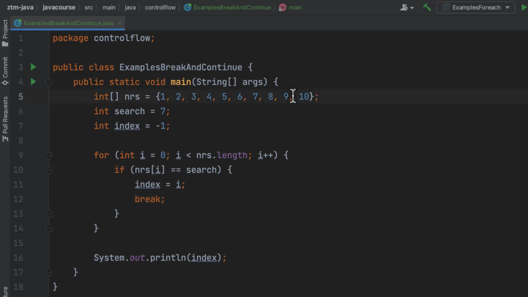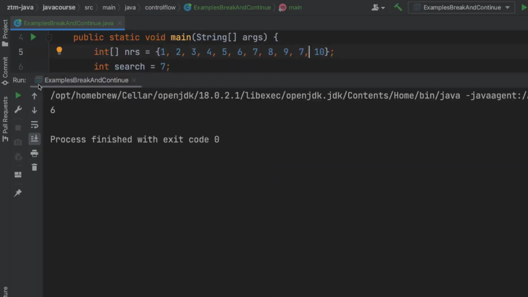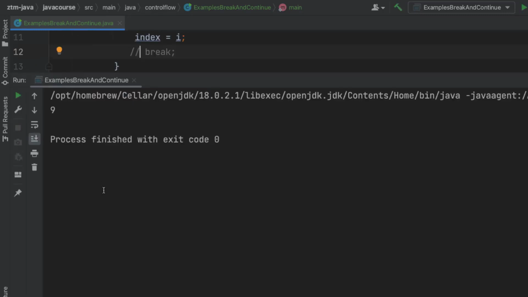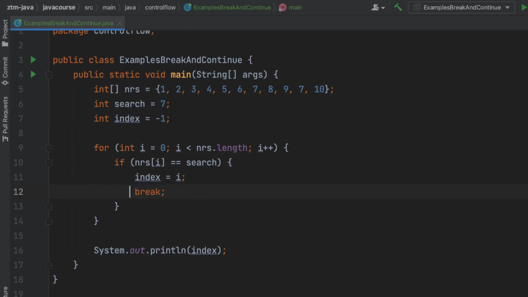So let's say I would have another 7 right there, since we were looking for the value of 7. If I'm going to run this again, it is still going to be 6. But without the break, it would have been the last one. So let me show you this. I'm going to comment out the break statement and run it again. And you will see that now it finds 9, the last occurrence of 7. So with the break, I can actually break out of the loop as soon as I found the value.